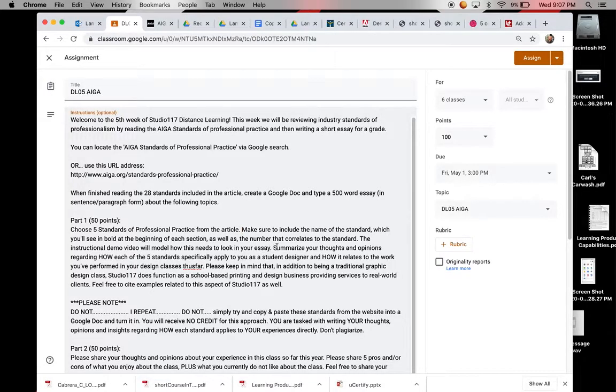So what you're going to write about is you're going to summarize your thoughts and opinions. Right here, thoughts and opinions. They belong to you and you only. They don't exist on the internet. They're not on the AIGA website, on their web page for professional standards. These are your thoughts and your opinions regarding how each of these 5 standards specifically apply to you as a student designer and how it relates to the work you've performed in your design classes thus far.